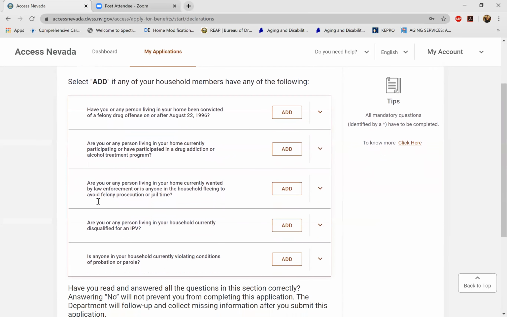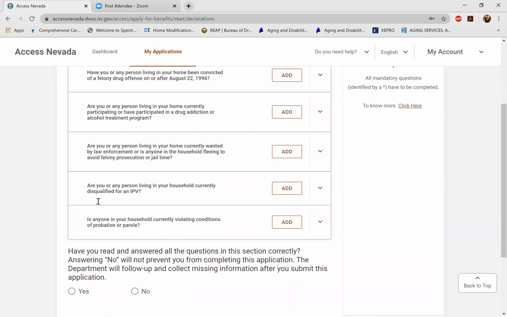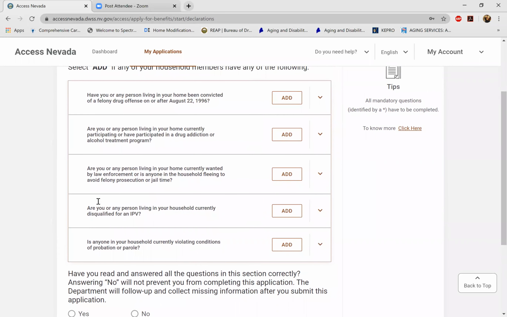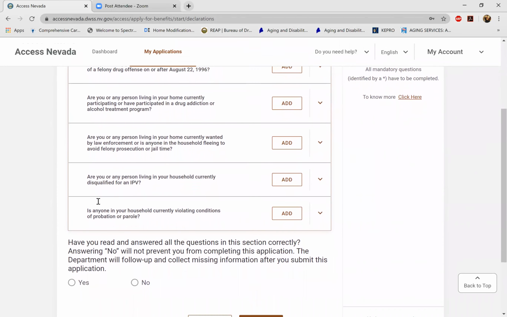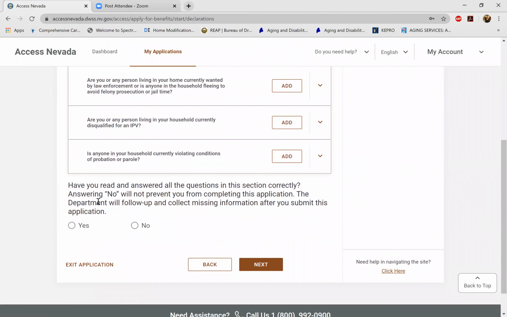Everything else you can leave blank. This is the portion that asks about charges to like felony offenses or anything like that to do with law enforcement. If it applies to you, add it. If it doesn't, read through. Don't have to add if it doesn't apply to you. This one stating that you have read and answered all sections correctly. I have.